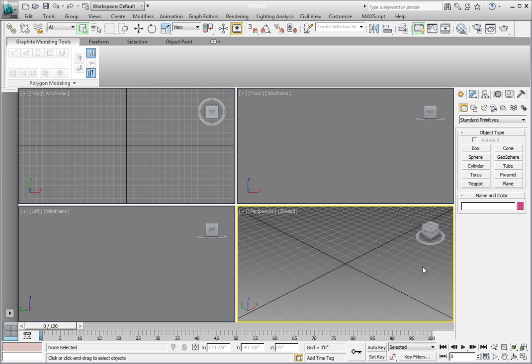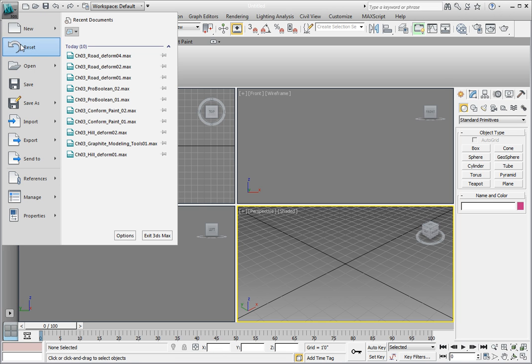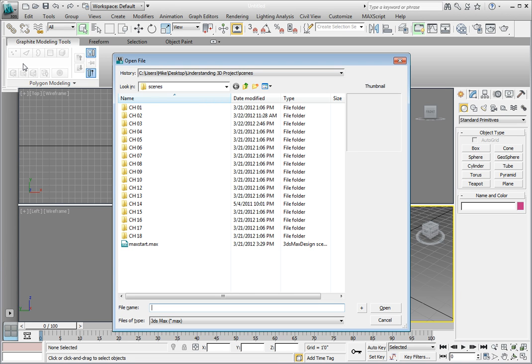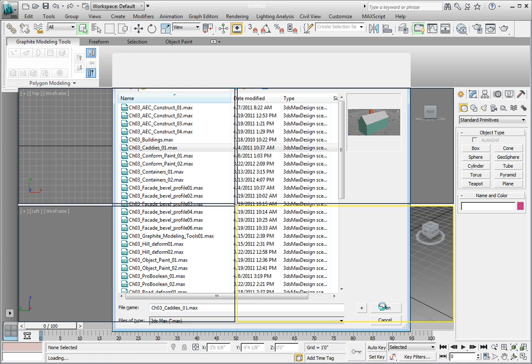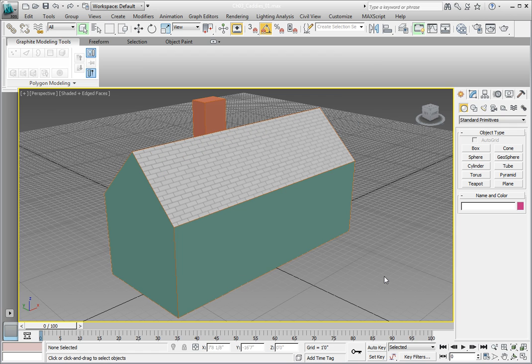Click on the Application button, choose Open from the drop-down menu. In the Chapter 3 directory, you'll find the file named Chapter 3 CADI01.max. Select the file. Then click the Open button to open it. This opens a very simple house we're going to use to demonstrate some of the features of the CADI interface.